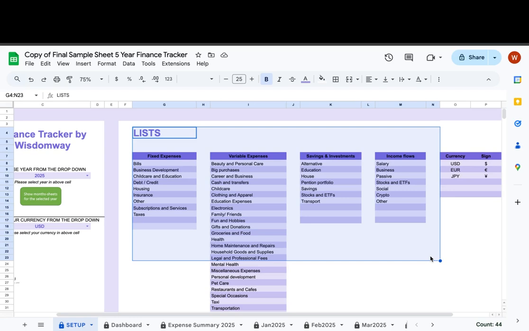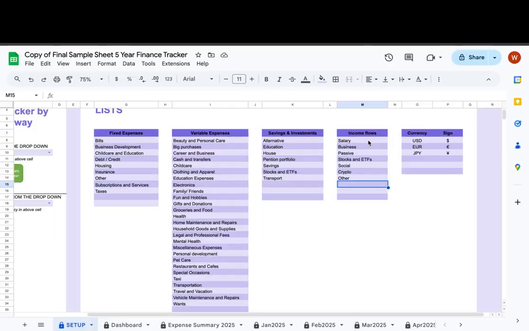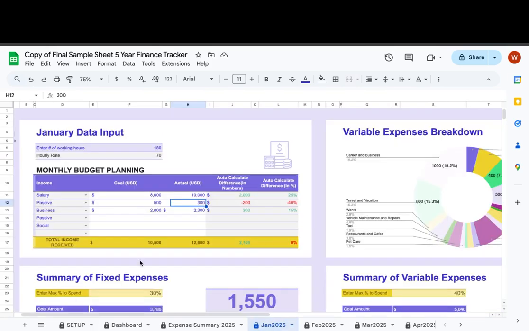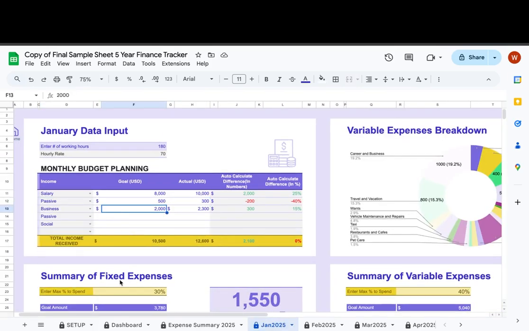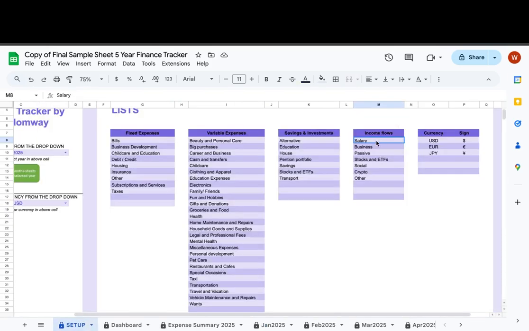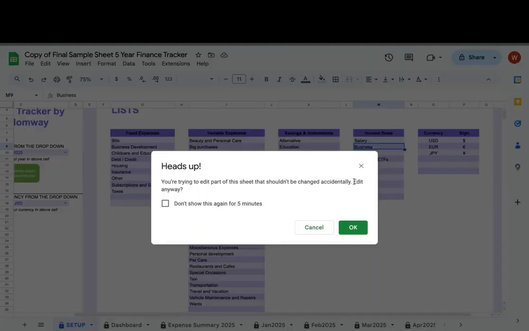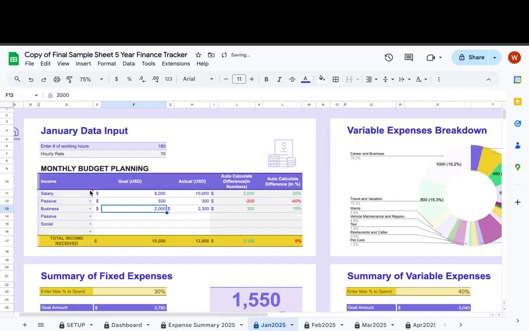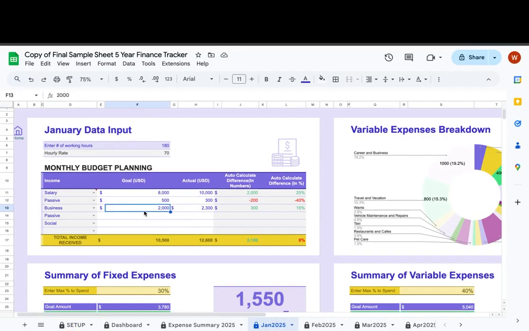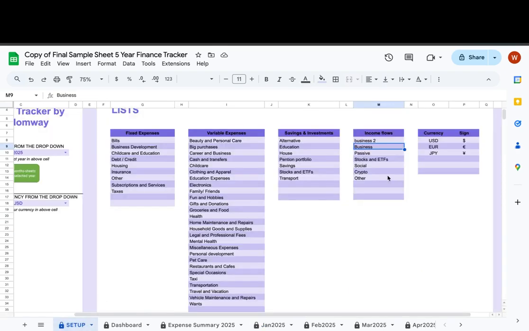Next, do not later edit the categories you have already entered here if you have associated them with the logs activity, as they do not automatically update in the actual logs, which may lead to errors on the dashboard. As an example, if you have already used the subcategory salary in your logs activity, let's say here, and you have decided to change the category salary to another one, then you will see the error message here.